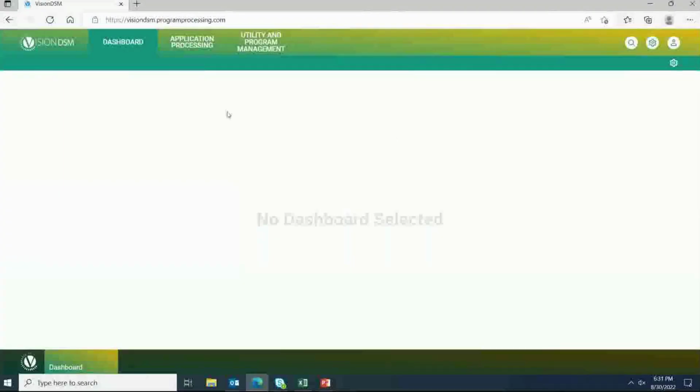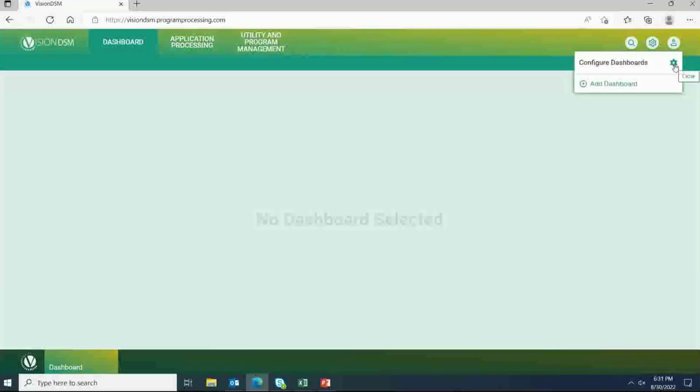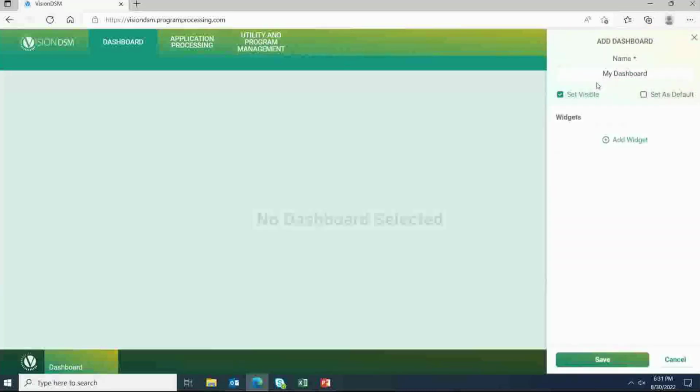In the BEETS system, there are three main sections at the top: the dashboard, application processing, and utility and program management. We're now going to talk about setting up the dashboard. As with the overall setup where there's a cogwheel for settings, you've got a configure dashboard cogwheel for setting up your dashboards. When you click on them, we'll go ahead and add a dashboard.